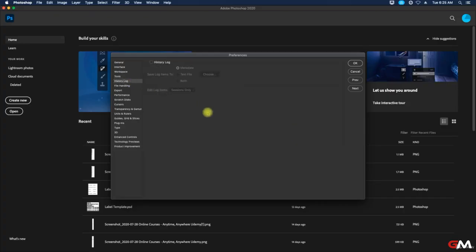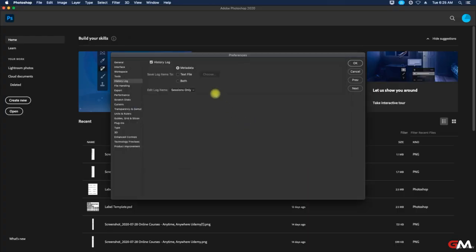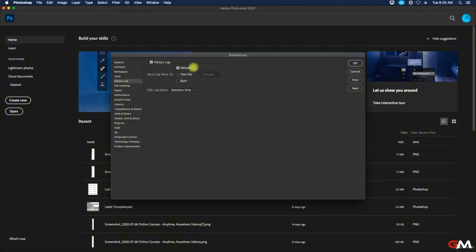If I click on that, this is going to be very short and sweet, but that's okay. If I click on history log, right now it's saved as metadata, but we can save our log items to text files, and then we can choose the text file. And we can save the log as Photoshop edit log.txt. You can also save it as both, so it'll save as metadata and as a text file.